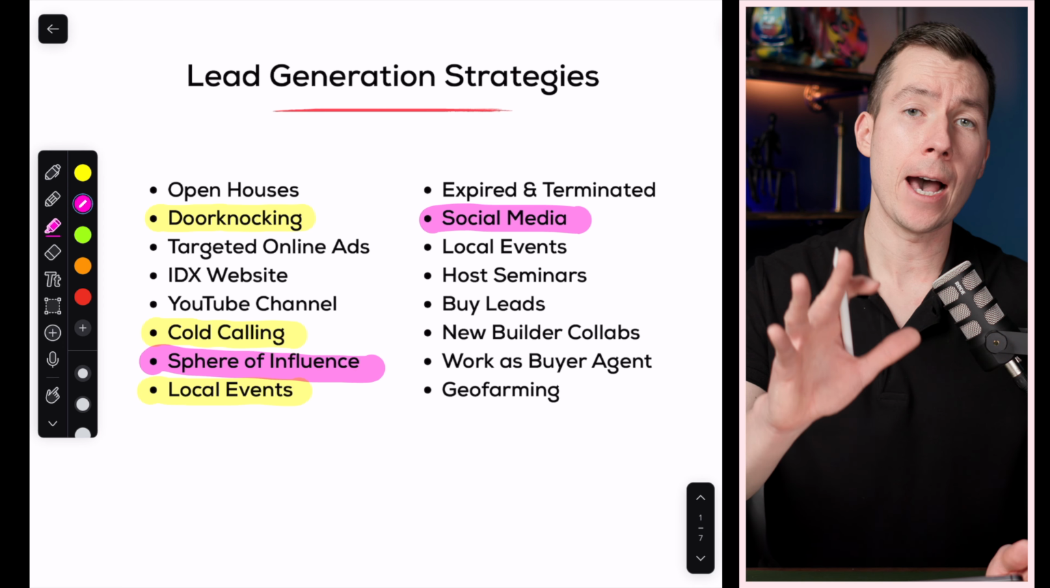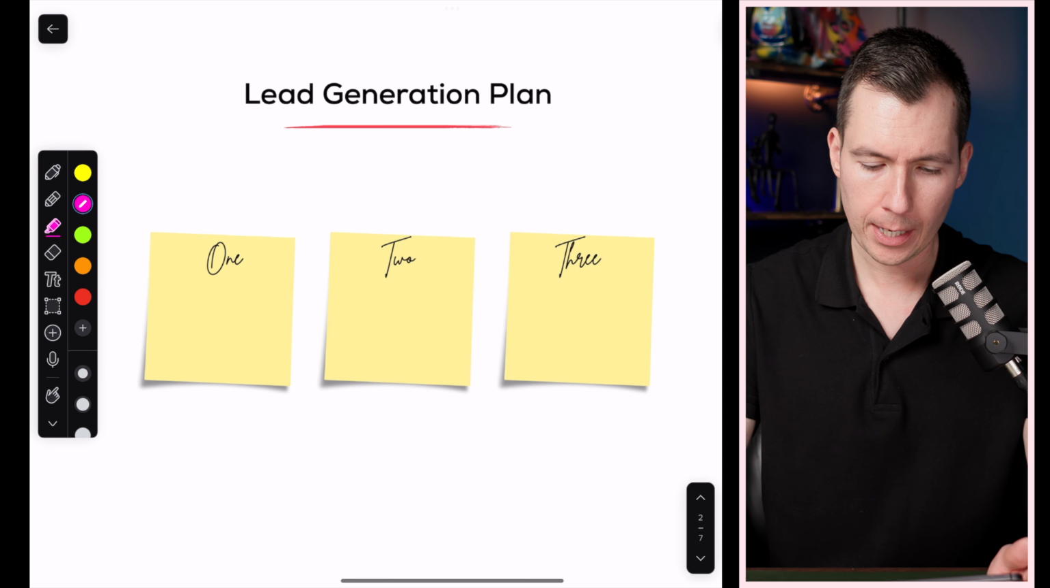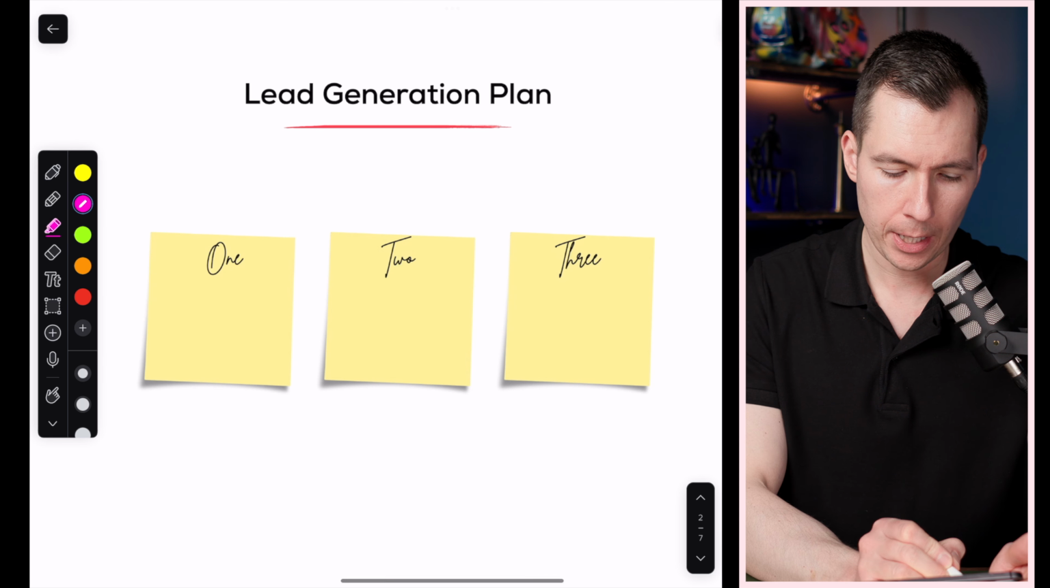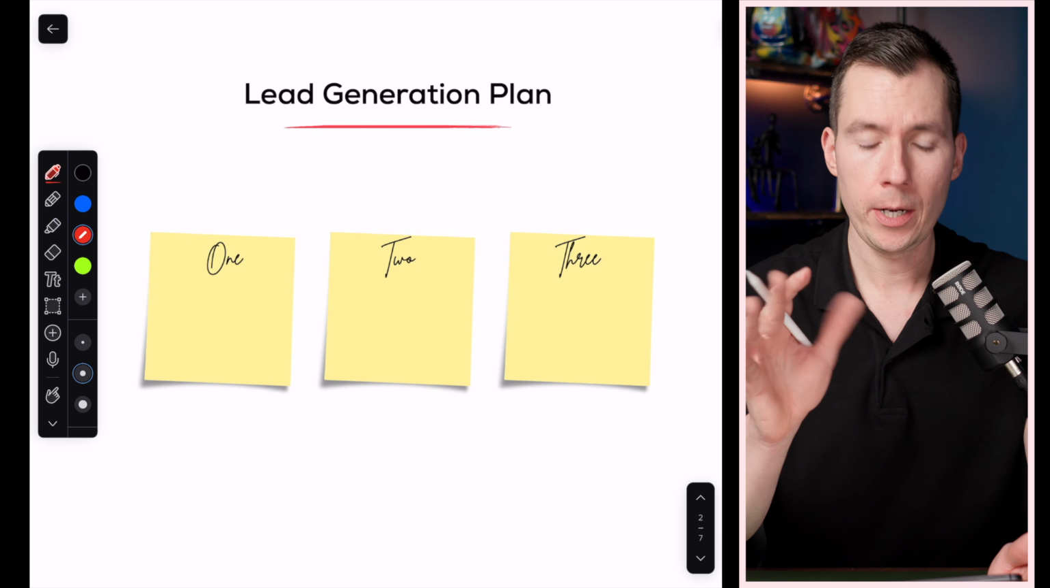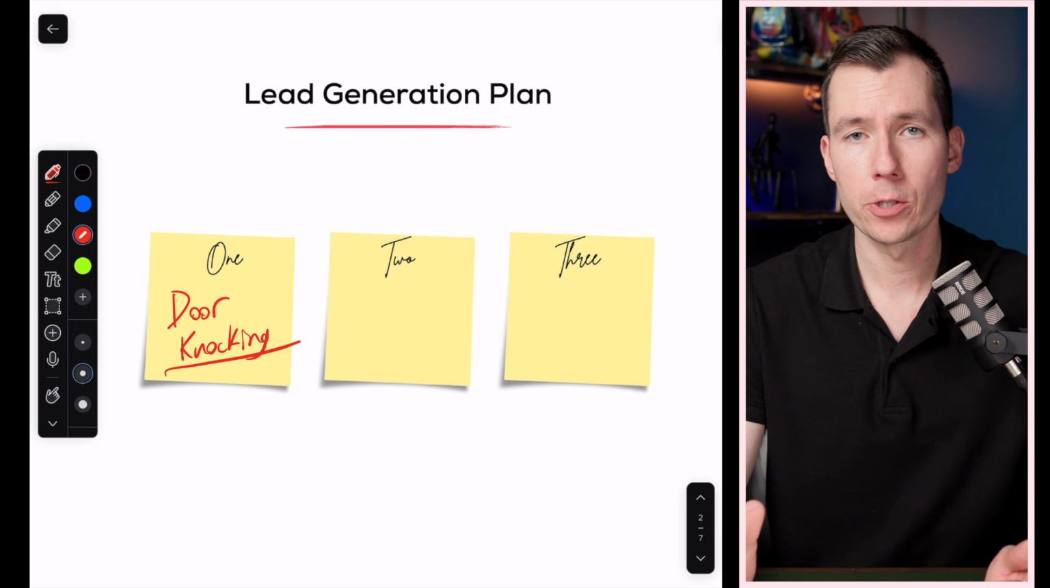All right, now that you have your three strategies picked, let's move on to the second stage here. This is what a lead generation plan is going to be looking like. All right, so here's what we're going to do. So our number one is going to be door knocking. All right, so there it is. That's our number one strategy.